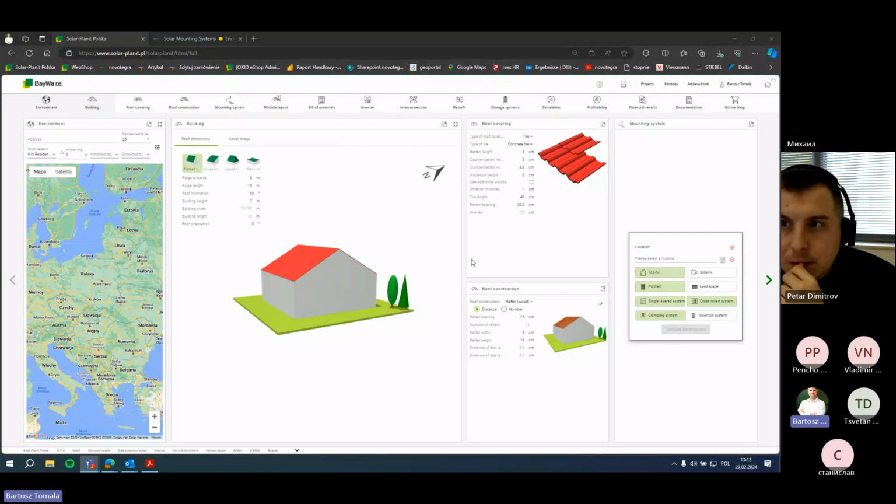Okay, so there's the main view of the complete design construction. As you can see here, we have the environment, building, roof construction, roof mounting system, bill of materials mounting system. So this part is only for the construction. Here we have the inverter, interconnection of the modules to the inverter, MPP trackers. Here's the storage system and fitting the storage system to the inverter and to the whole installation.